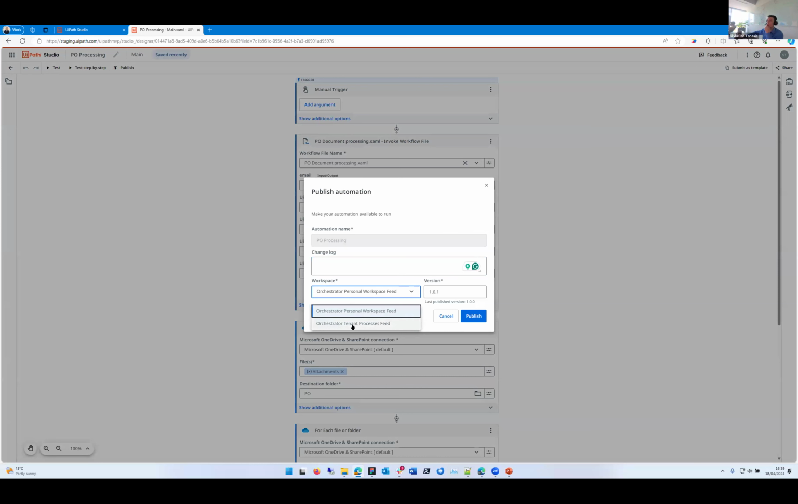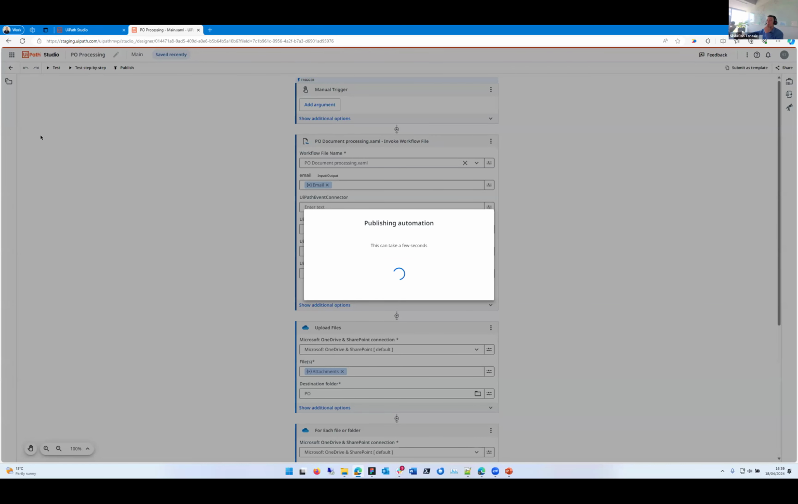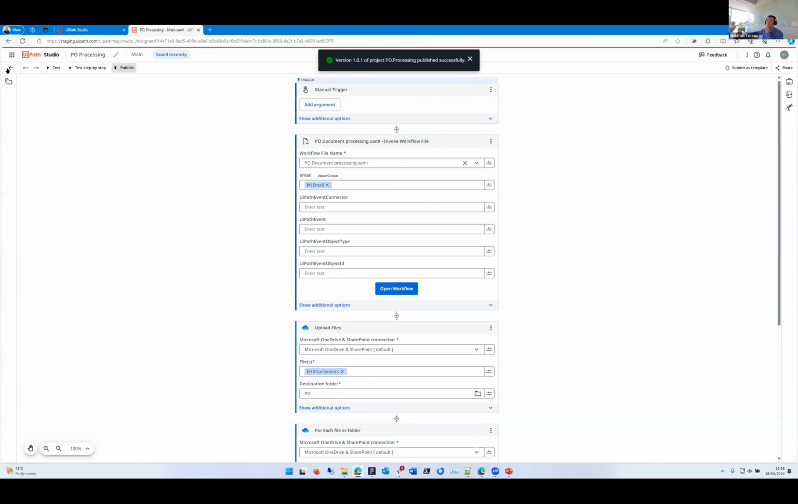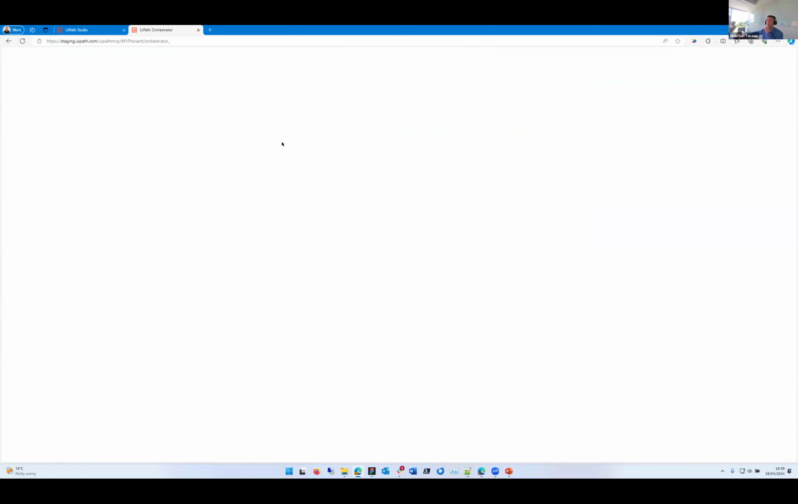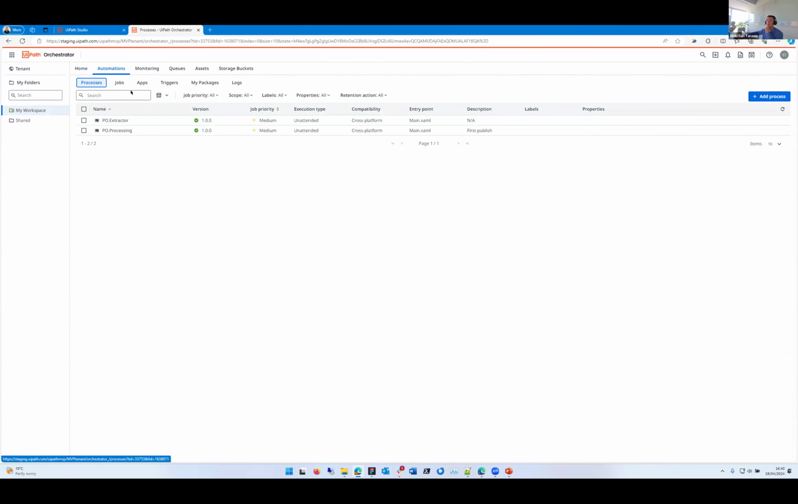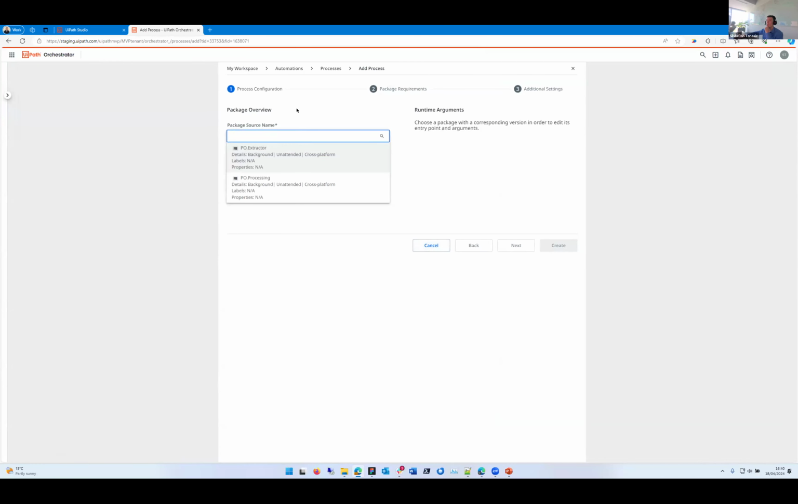You publish to the tenant process feed. So let's say public production version. Now we're publishing to production. And now I go to Orchestrator again. And when I create my processes, I can create multiple processes. I can have here set add process.